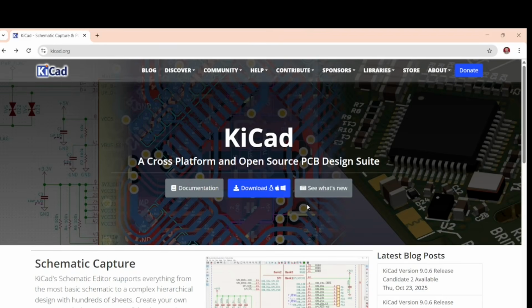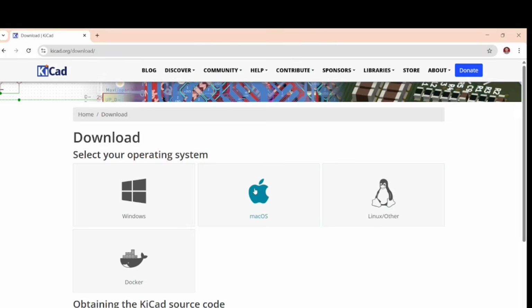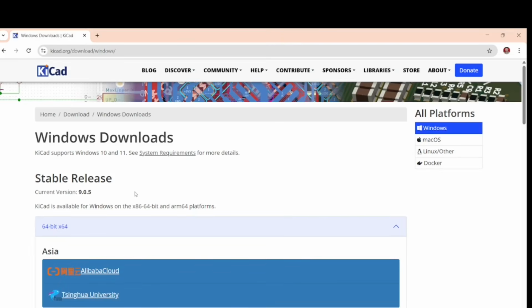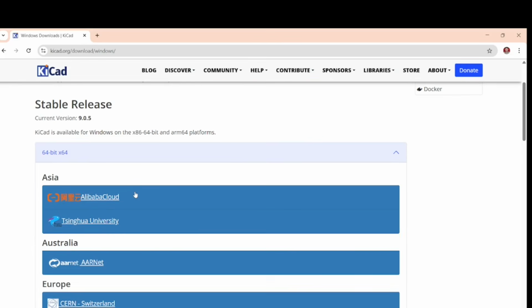In order to download KiCad, you can click on this download button. Once you click on this download button, it will ask for the operating system. Since I am using Windows, I will click on this Windows. If you are using a different operating system, you can select it from here. I will click on this Windows. After that, according to our region, we can download the KiCad software. You need to click on this.